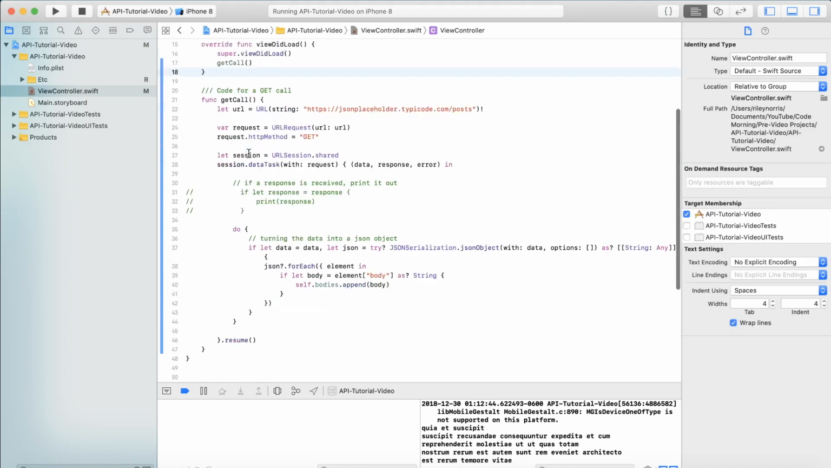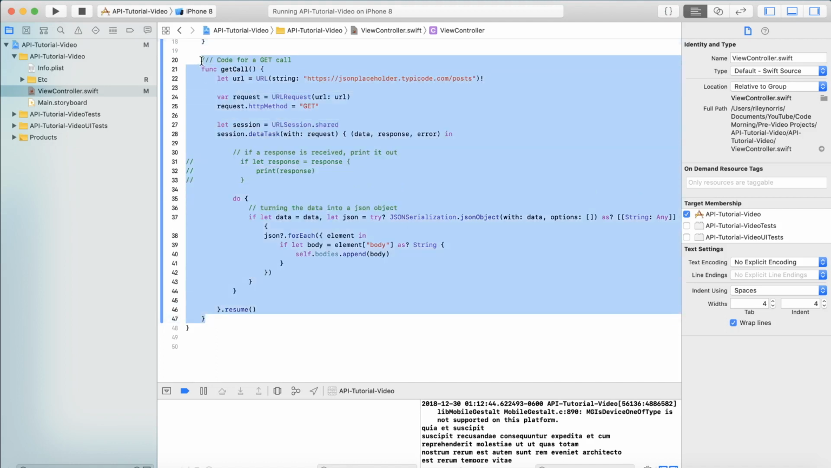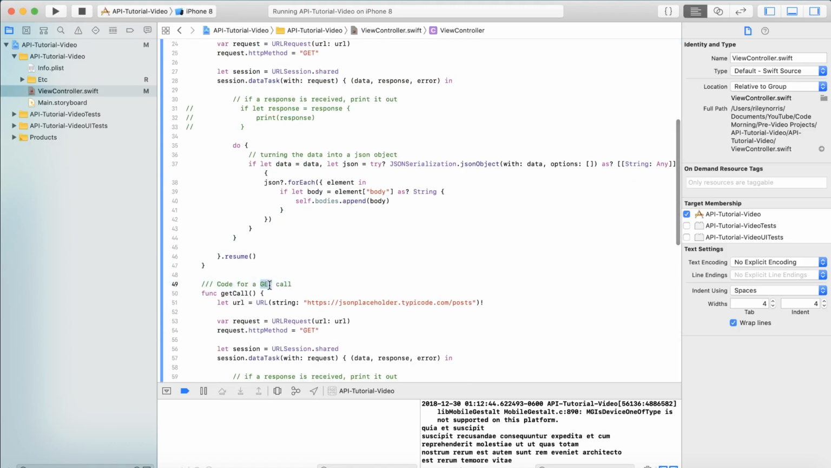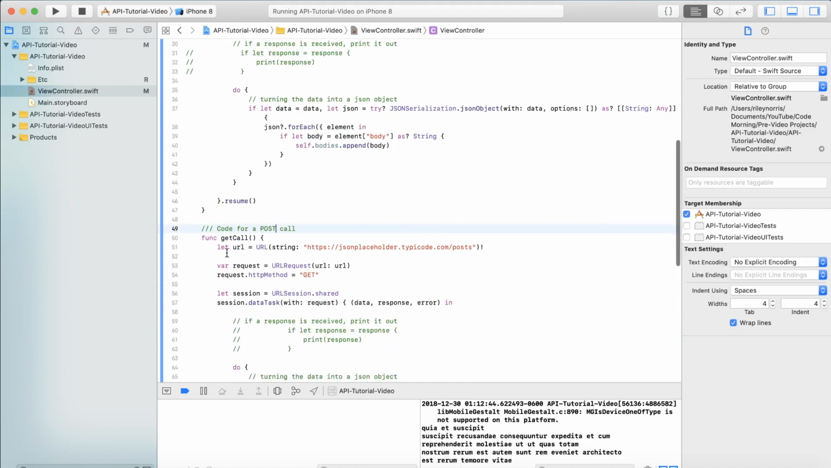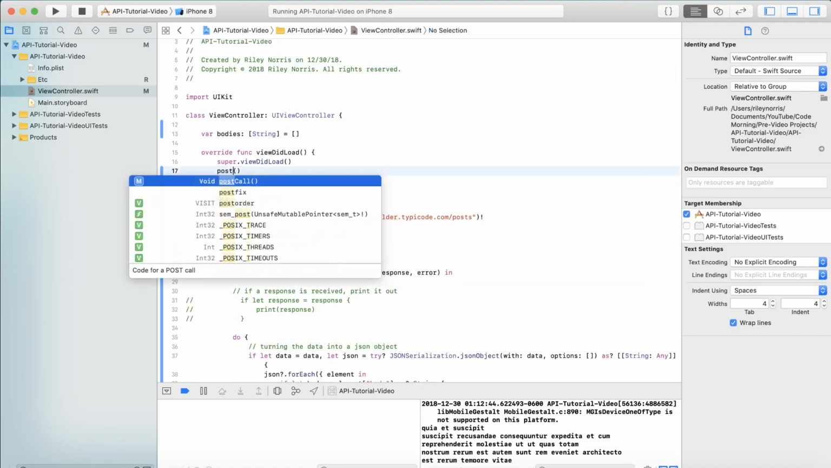So, very good. Now we have finished our get call. So, hopefully that wasn't too bad. The good news is a post call is very similar, not too much worse. So, let's just copy and paste this, because it is very similar. There's really no point in redoing it. So this is going to be the code for a post call. And let's change this to post call. And we're going to change this to post call.